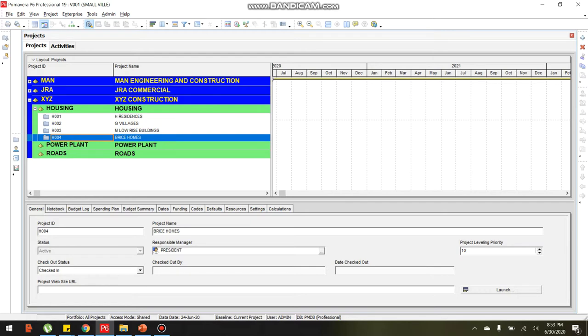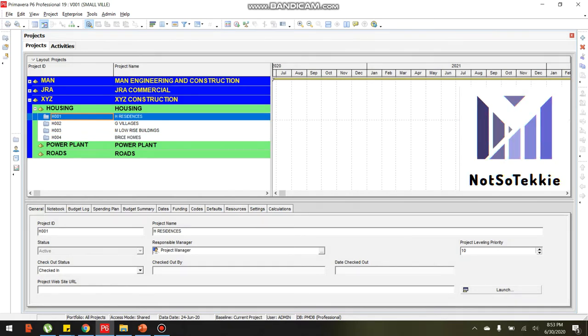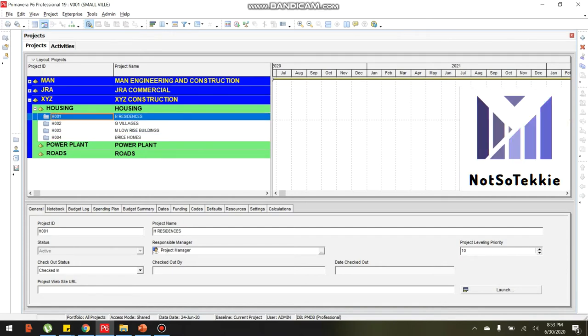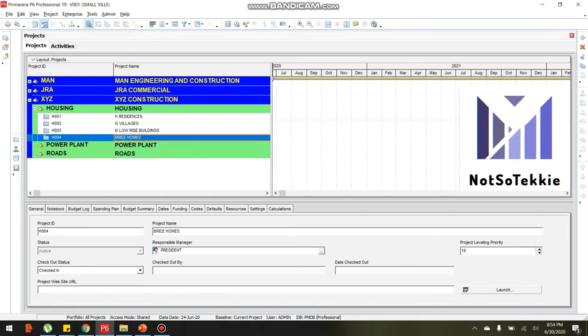You will create activities for the H001 residences and H004 rice homes projects. Each of these projects has a different level of WBS, so we will create two types of activity. One with one level of WBS, which is the H residences, and second, the project with two levels of WBS, which is the Rice Homes project.